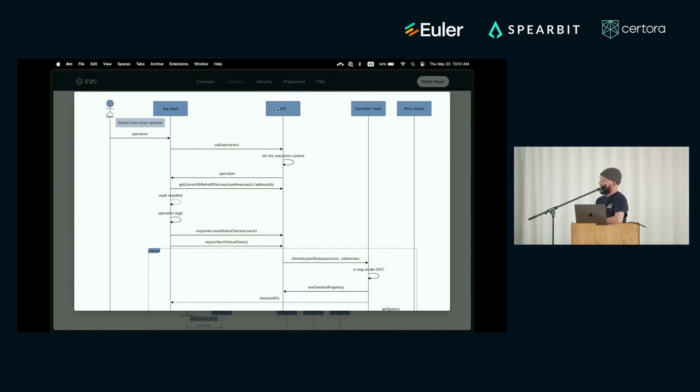And by doing this, we can unify the workflow in the vault or in a smart contract, because we know that right away we are in the deferred checks context. So we know that the execution is being controlled by the EVC, and we can right away rely on the get current on behalf of account status function, because the authentication flow is also unified.